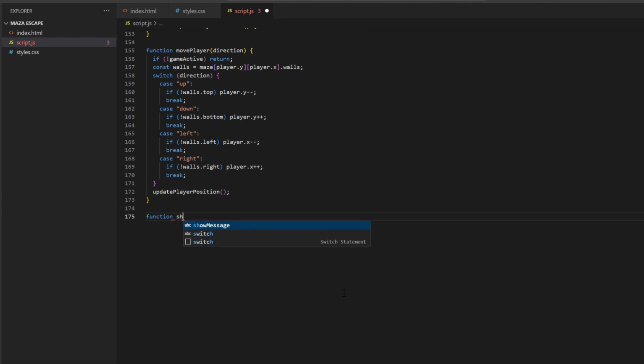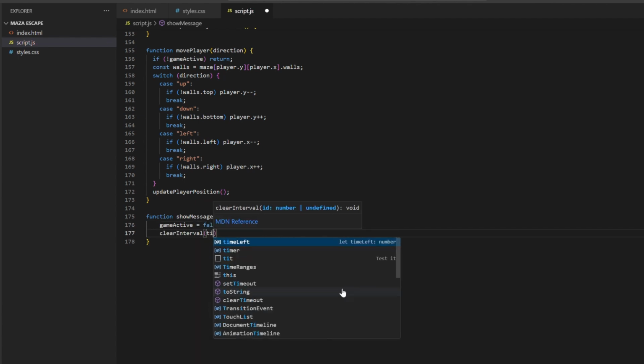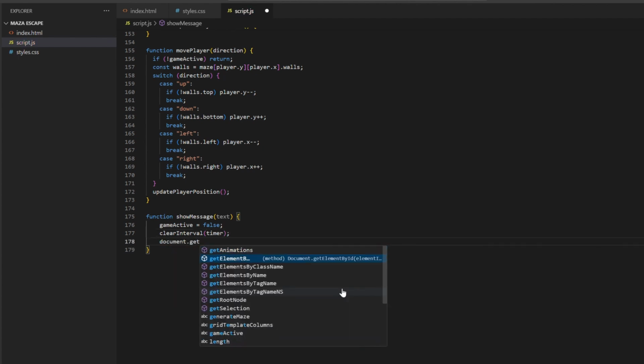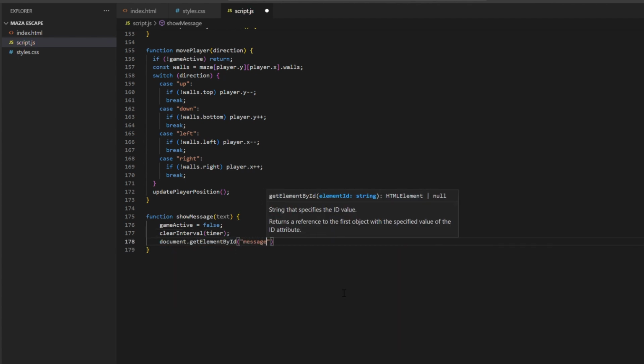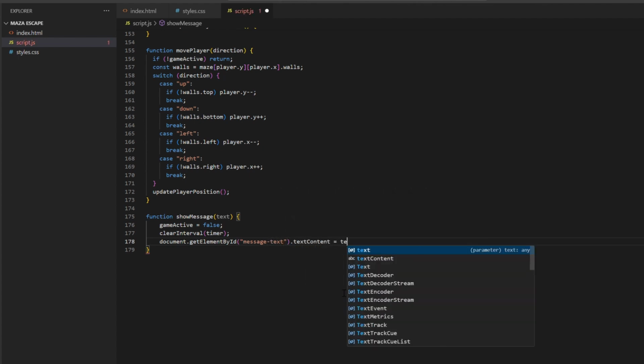After that, create a function to display a message to the player. Set game active to false to stop the game. Clear the time interval. Set the message text and display the message section.